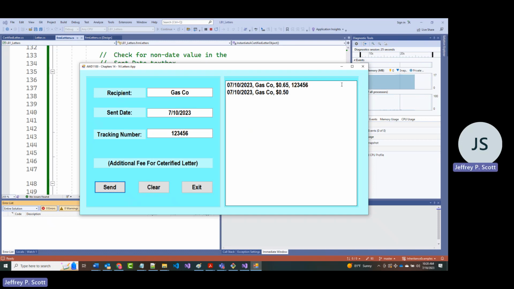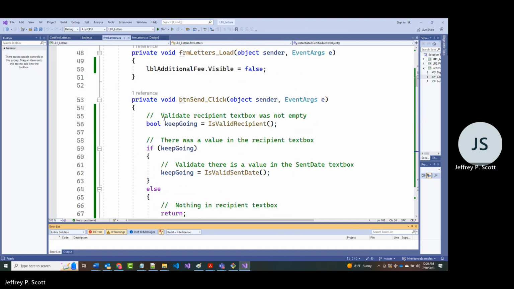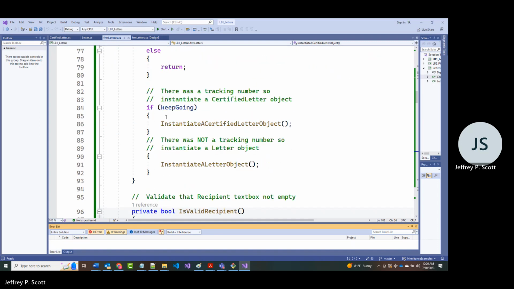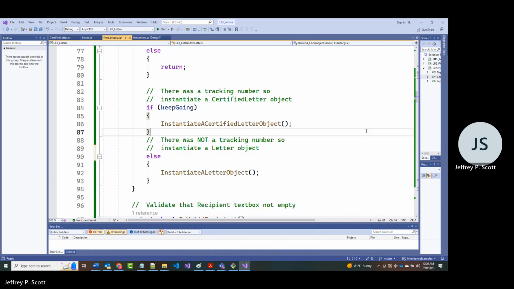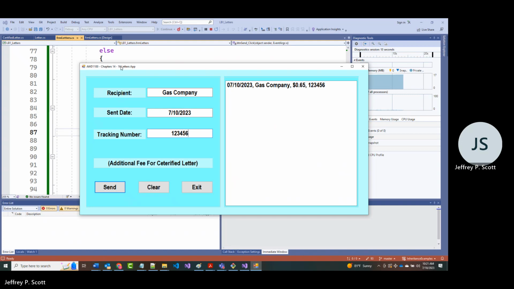Oh, it's doing both. All right. Well, something's wrong there. That should be an else. We don't want to create both types. So let's try that one again. So this will be gas company, 7/10/2023, 123456. There that is. Okay, that looks good.